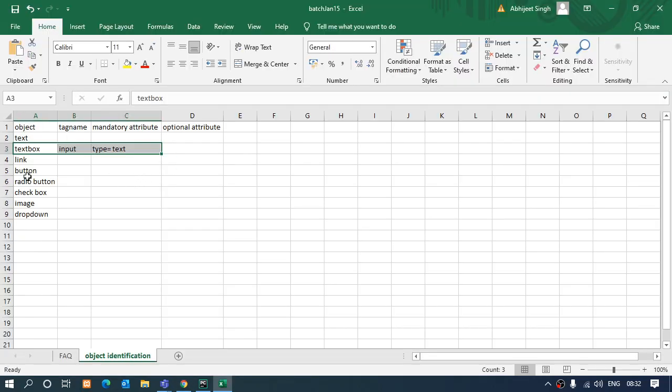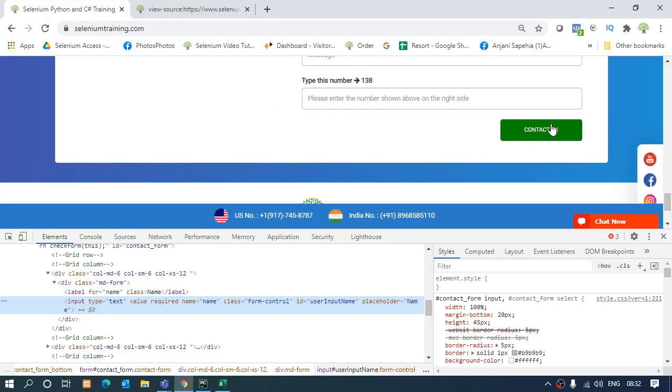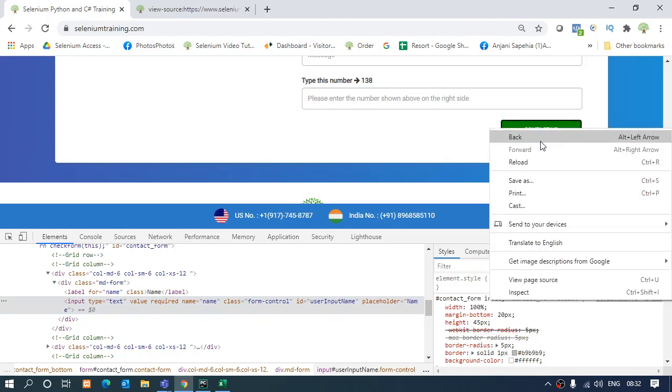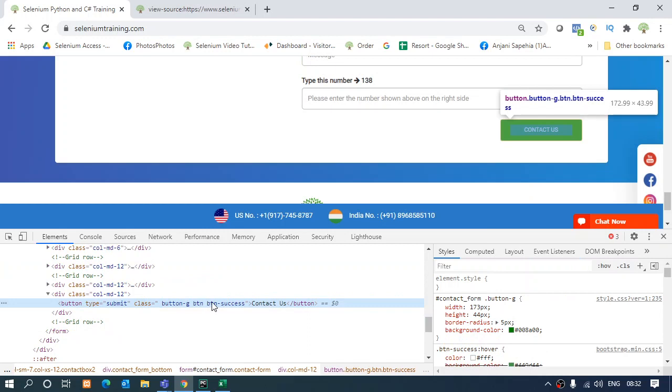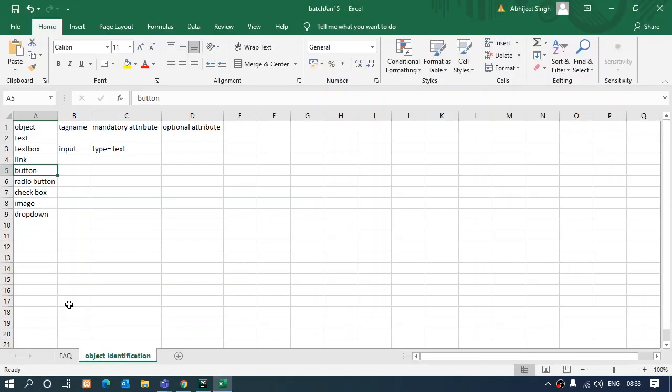Then what next may I have? Then I may have a button. So if I talk about the button, let's say this is the button I want to look for, contact us. So I'll click on that button, inspect, and the page source will be highlighted for this particular element only, like this. Now over here, the tag name for button is button itself. What's the tag name used? Button. But buttons can also have the input tag as well. Both tag names can be used for a button.